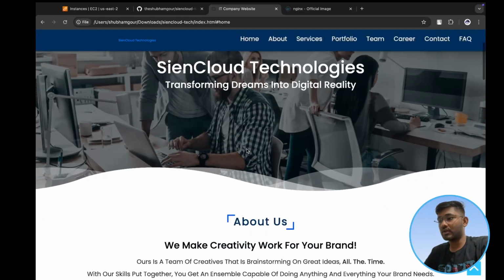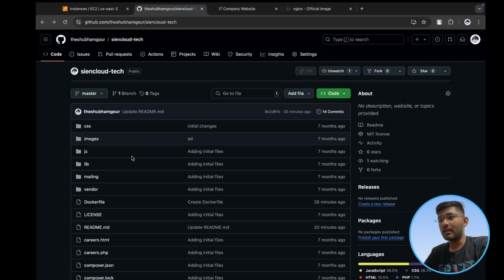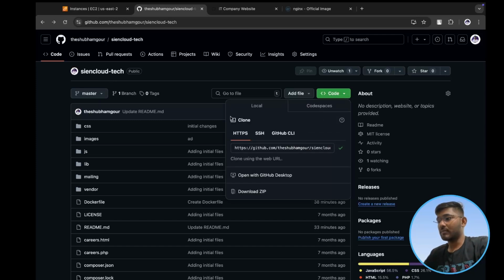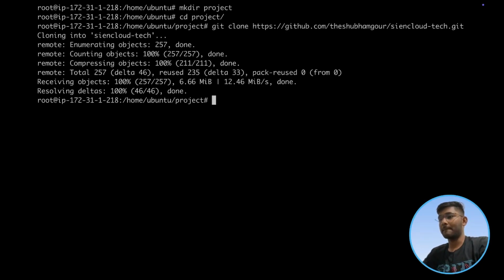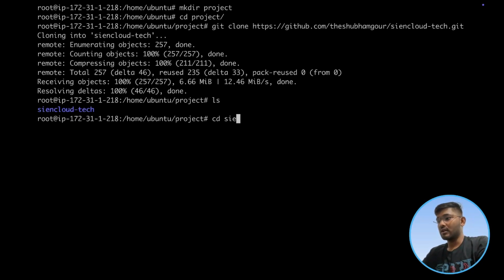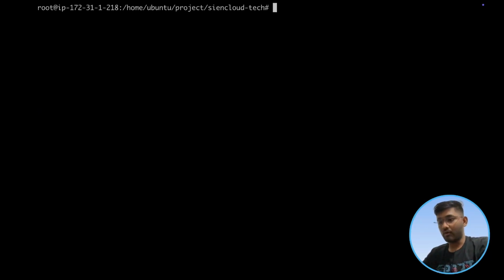Okay, and this is the project that you can find on my GitHub repo, on my GitHub profile, CN Cloud Tech. So what you can do is make a copy from here and do a git clone. I'll make a folder, mkdir project, cd project, and do a git clone. In this specific repo you will find all the files which are required for today's demonstration, even the Dockerfile which we are going to learn going forward. So let me just do a vim Dockerfile.